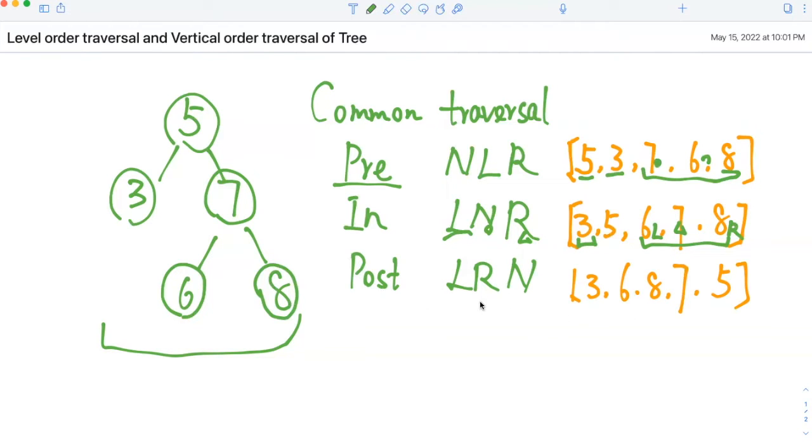Similarly, for post-order, we first go through the left part and right part, and then the current node. For the right subtree, the left part is 6, the right part is 8, and the root is 7. Those are common strategies to traverse the tree. In this video, we focus on other special cases.